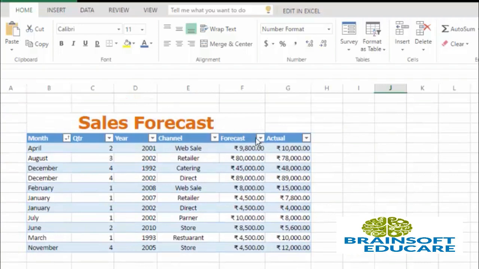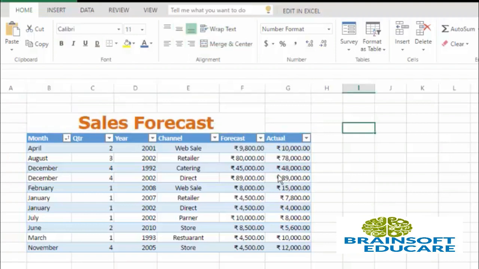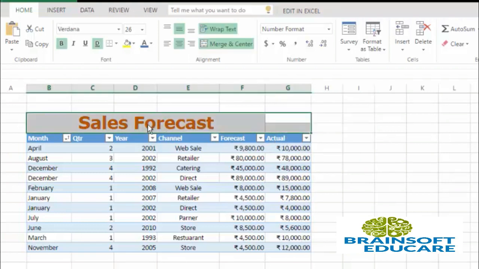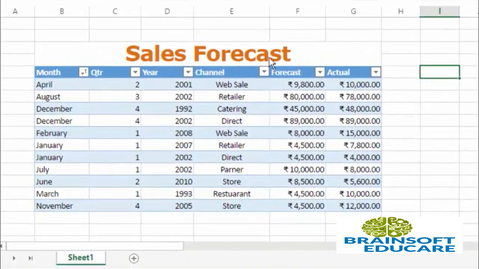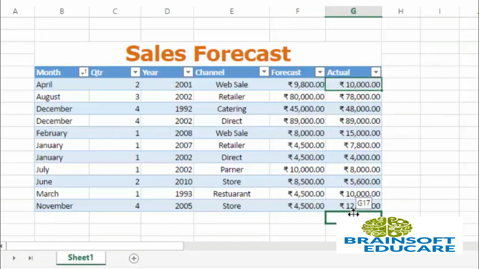I have my data of sell forecast. I have added one more column called actual. This was my forecast and this was actual sales. So I am merging this cell and it is now merged. Now I want to calculate the sum of all these columns added here and also these columns.